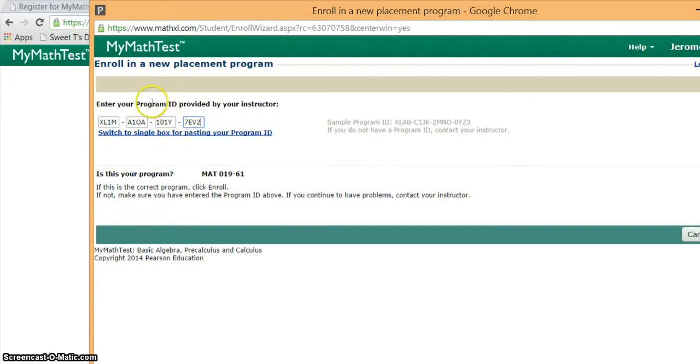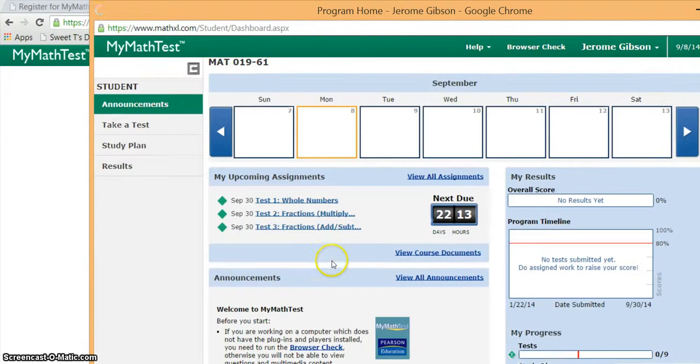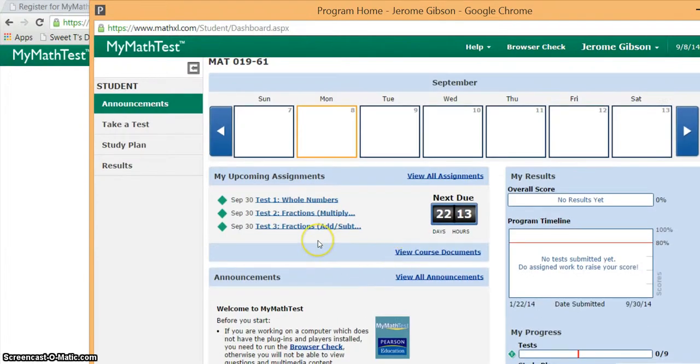Okay, now what it would do when you type this in, it would ask you, is this your program? And it would give you the class. Now, if this is the correct class for your program, you would click enroll. And now you're in the class.